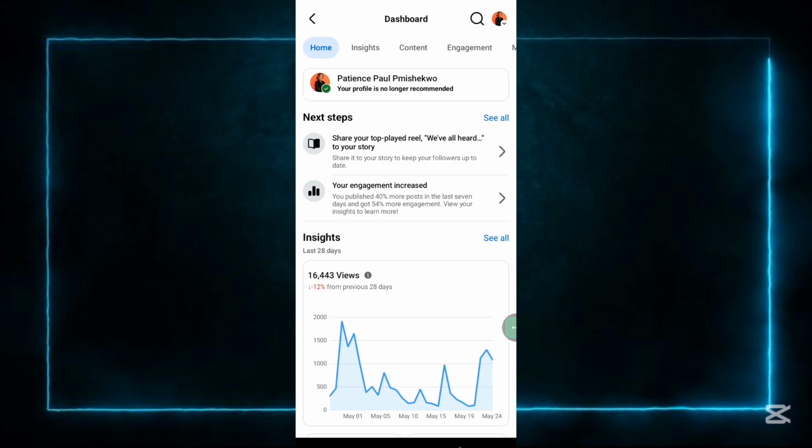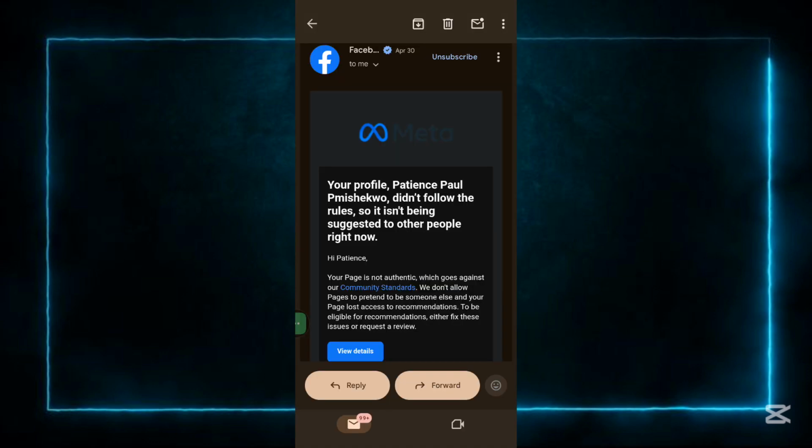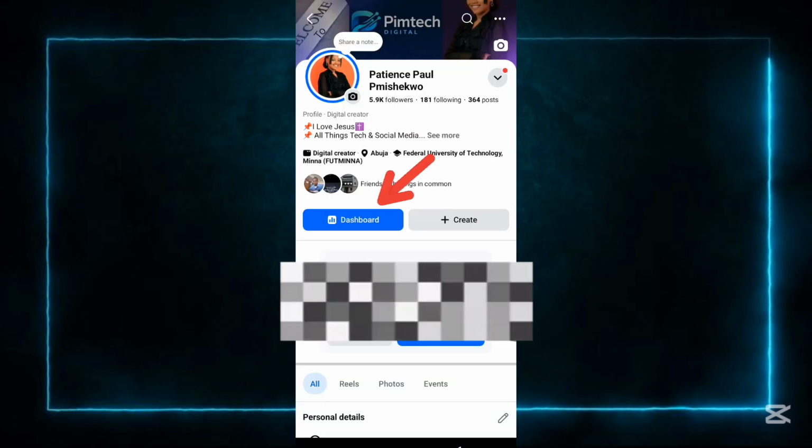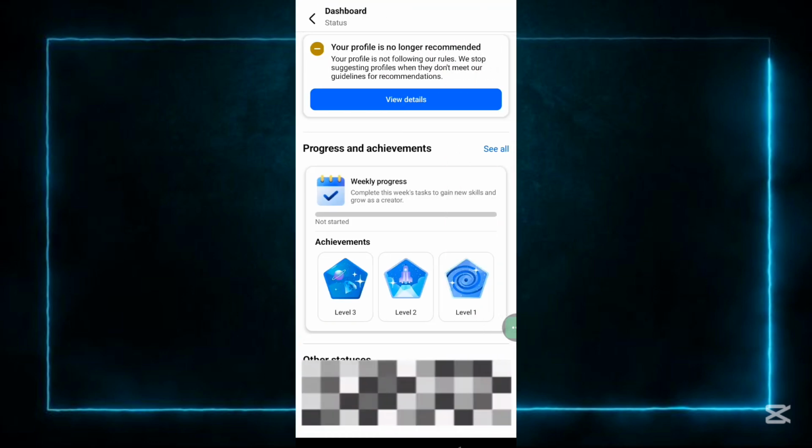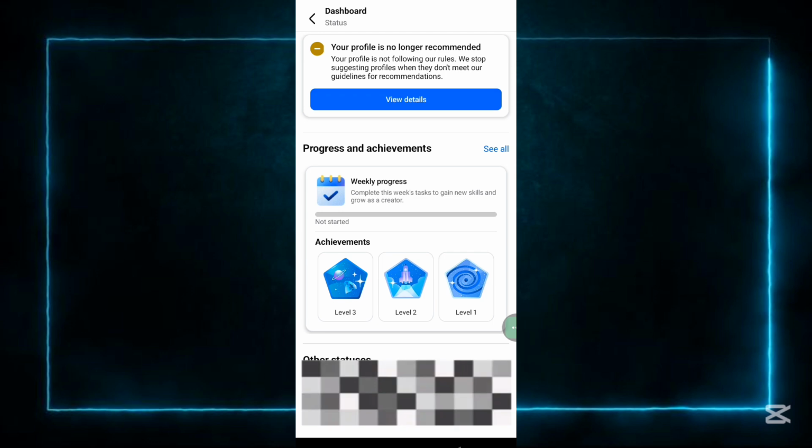So you can start this process by clicking on view details from the email that was sent to you, or you can go to your Facebook profile and click on your dashboard. When you click on your dashboard, you're going to see them telling you that your profile is no longer recommended. You can click on it and then it will take you to the same page as clicking the view details button on your email. So when you get there, you're going to click on view details.